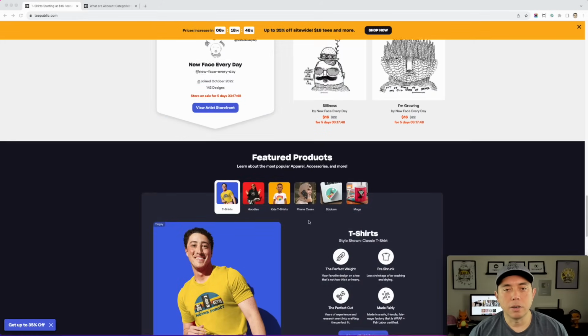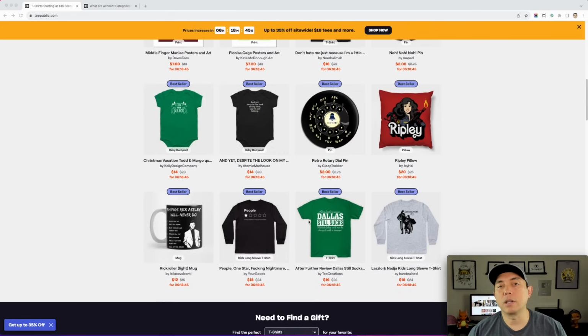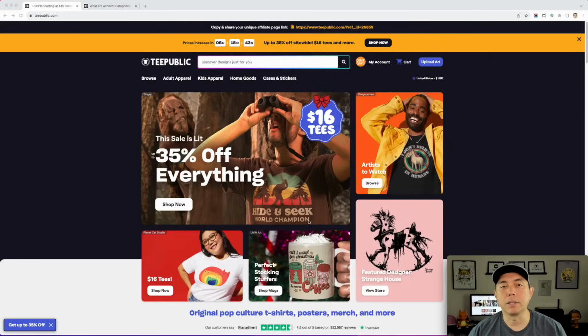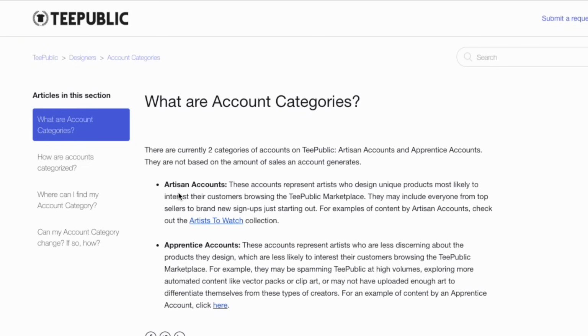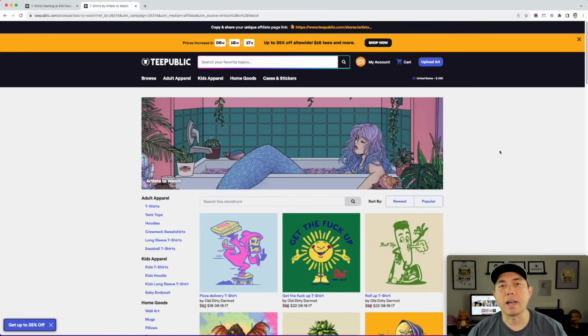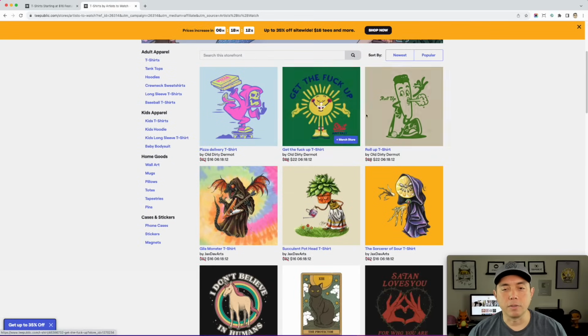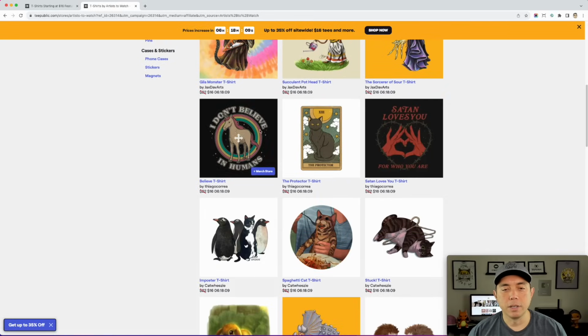Let's see. Oh, I wanted to show you one of the new things this year in 2023 that TeePublic did, and that is the tiers or categories. So if we go here, there's artisan accounts and apprentice accounts. Now this is really important because artisan accounts are what they want to promote. They want to promote artisan accounts. Of course, art is part of that, artisan. So you gotta think about how you can make yours more artsy. And if we see artists to watch and we click on here, this is the kinds of caliber of stuff that they want for artisan accounts. So you can look again, like very artsy, very creative stuff on here, right?